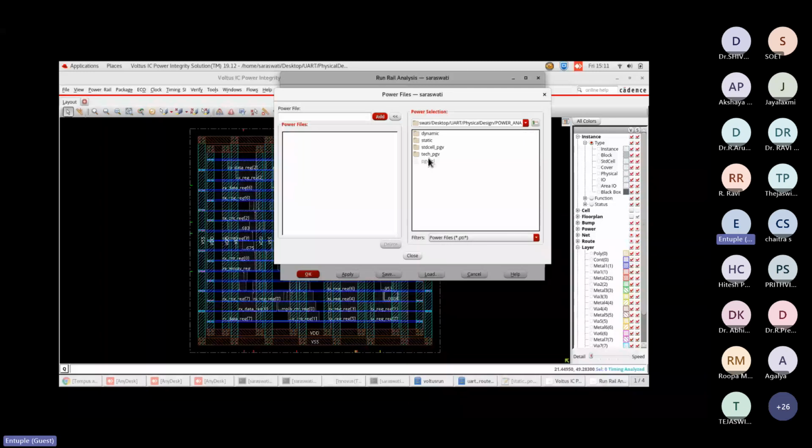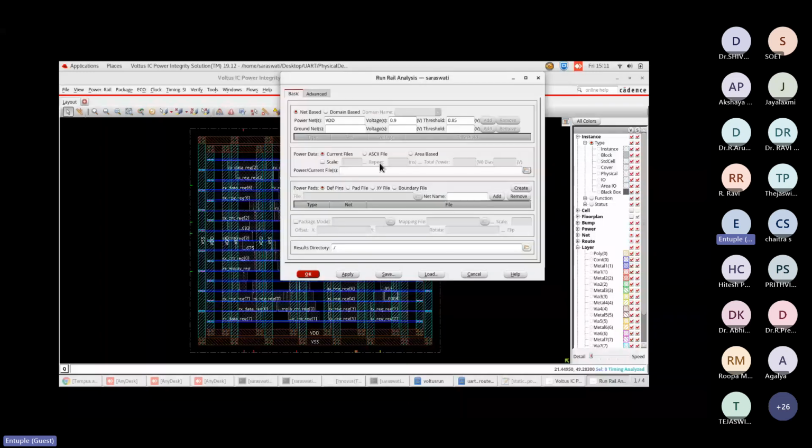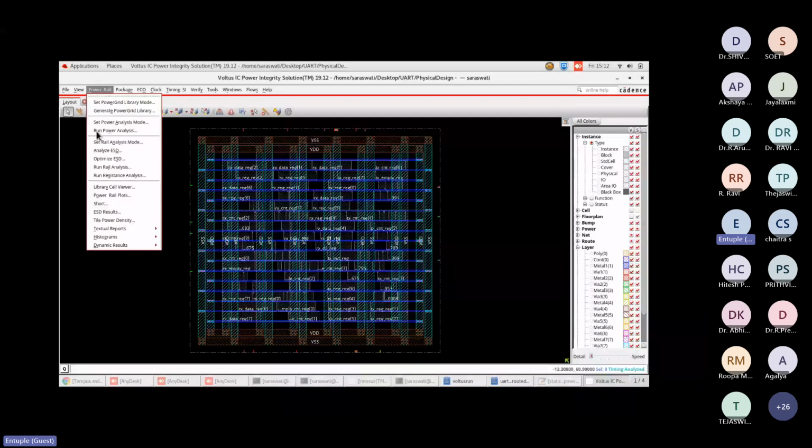So this is required to generate one PG file. This file, like the power current files, also needs one script to generate it. Once you give this, it will accept it and check on the signal, at a particular voltage and threshold model, and how it is going to impact the particular metal layers. And also you can see resistance analysis.